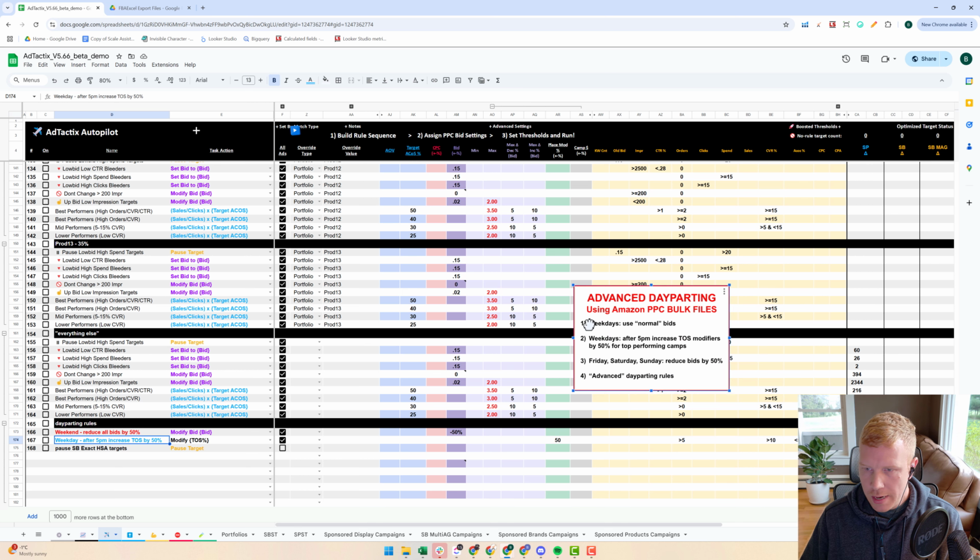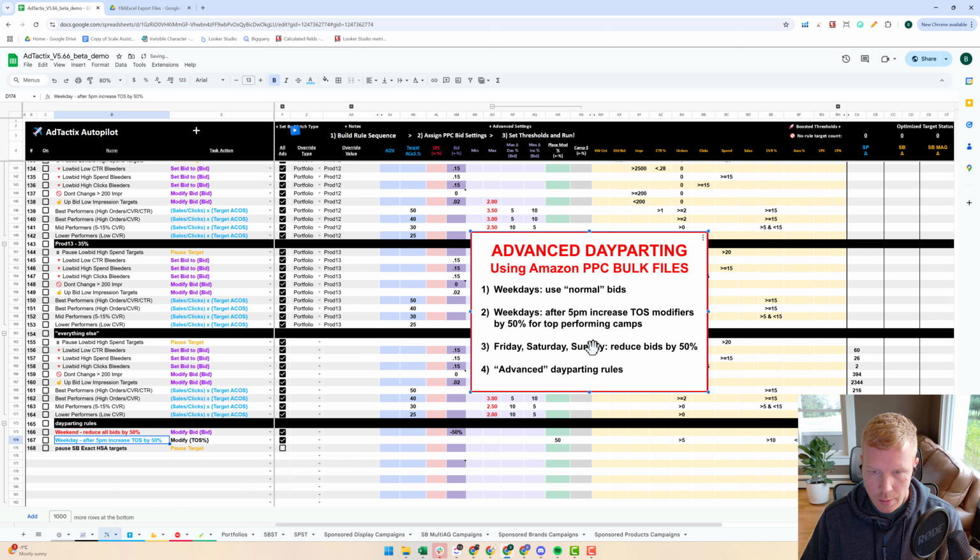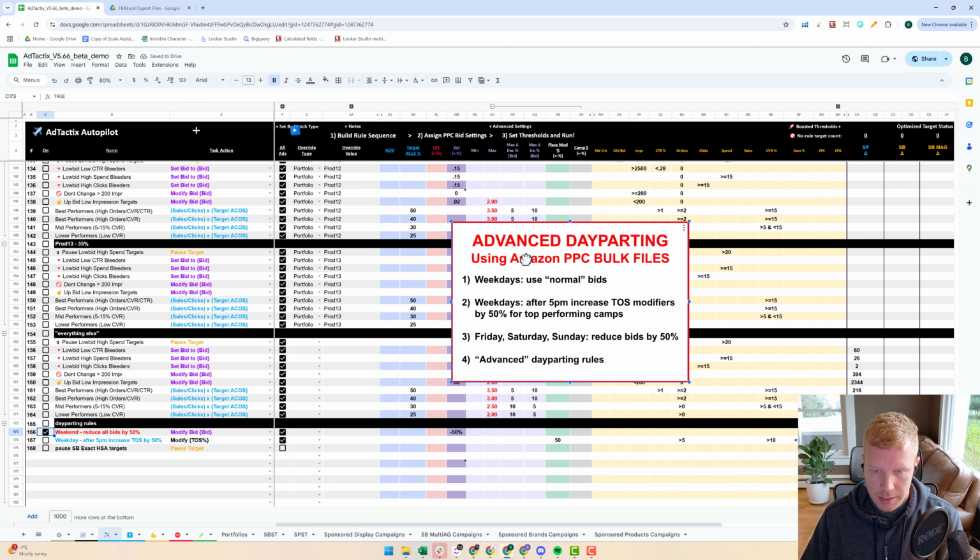All right, so now we've got two. We've got our base bid file, and we've got our 50% daily. Now we need to do our weekend file. So our weekend file, we're actually going to reduce all the bids by 50%. So we're going to just click on that, and you can see, because I don't have any thresholds here, it's going to literally reduce every target.